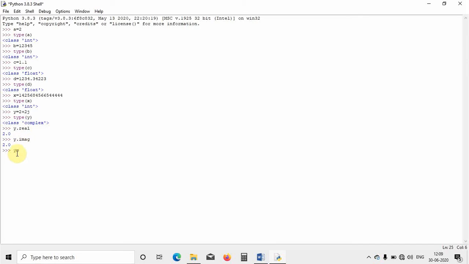Let me take another example where the real part is 5 and the imaginary part is 3. I will hit enter. Let me write y dot real, so it will show me 5. This is the real part. And I will again write y dot imag, so it will show me 3 because this is the imaginary part of that complex number.